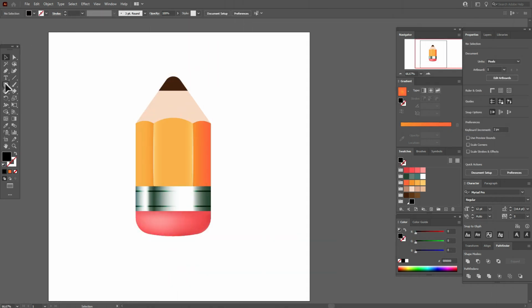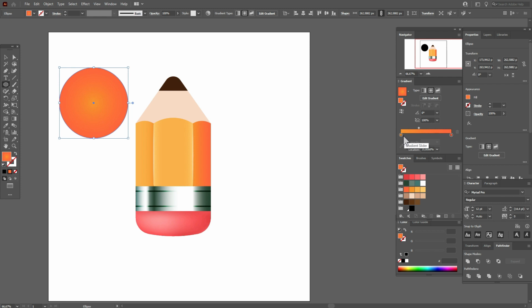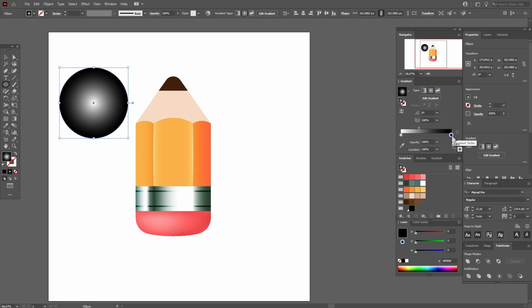Now I want to add more highlight. Let's take the ellipse tool, draw the ellipse. Now radial gradient. Here we need white color, and here we need classical black color. This effect works only with classical black color. The code of the black color is six zeros. And now let's go to opacity and select screen.